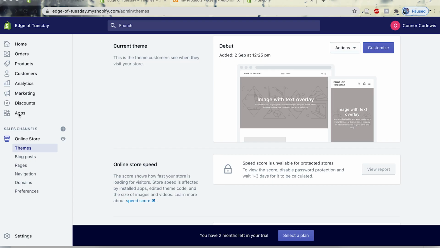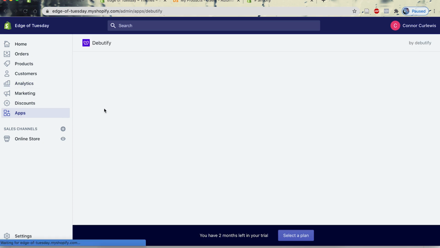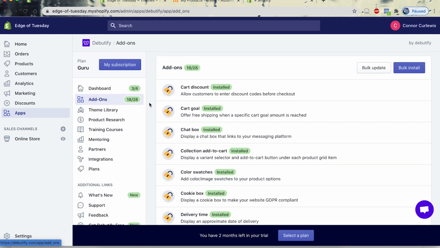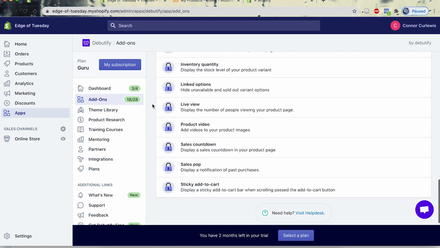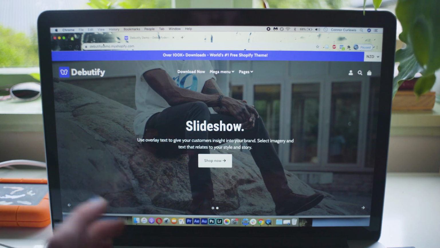So if we go back out into the Shopify menu, you can just go to apps, open Debutify, and install the add-ons. So as you can see, I've got about a third of them installed. So to just give you a rundown on all of these conversion add-ons, we've opened the Debutify demo store, which you can find at debutify.com.